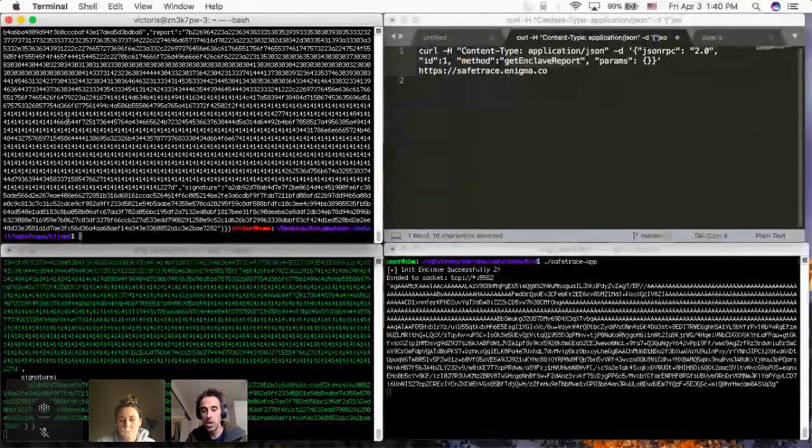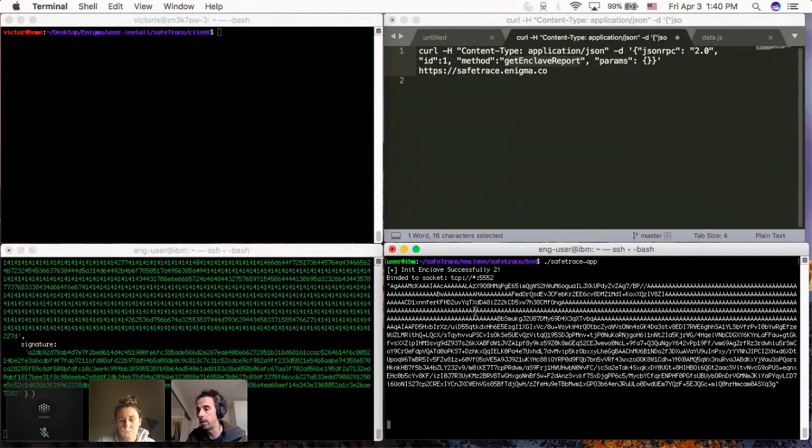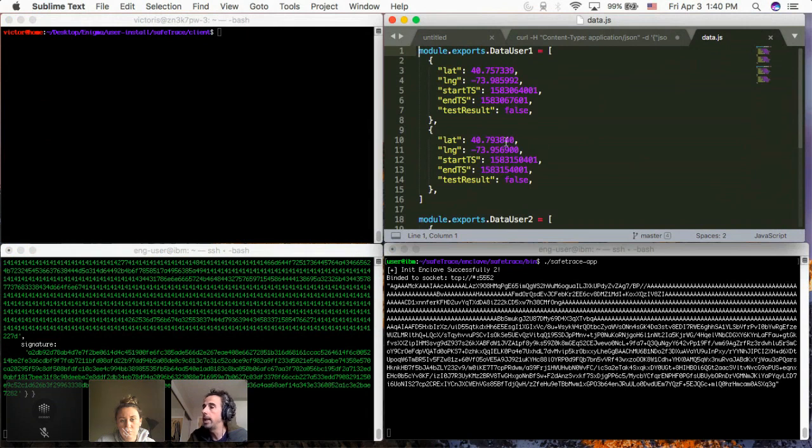Now, this is just to prove the communication back and forth, but now let's get to the specifics of the application that we've built here. So we are loading data that looks like this. For any user that we are tracking, we are entering latitude and longitude and a start time and end time when that user was at these two coordinates, and whether the user tested positive or negative for coronavirus at this time.